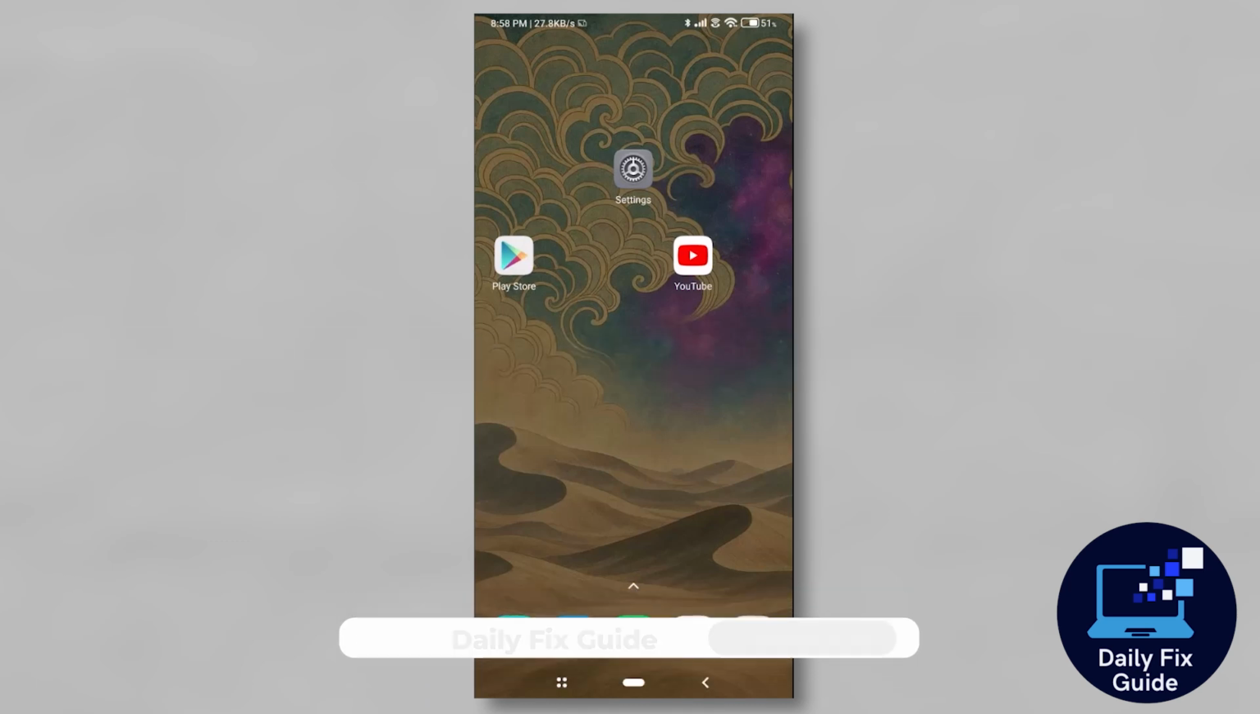In today's video, I'm going to guide you through fixing the YouTube app when dark mode refuses to turn on or keeps switching back to light mode. This process is straightforward, so let's jump right into it.